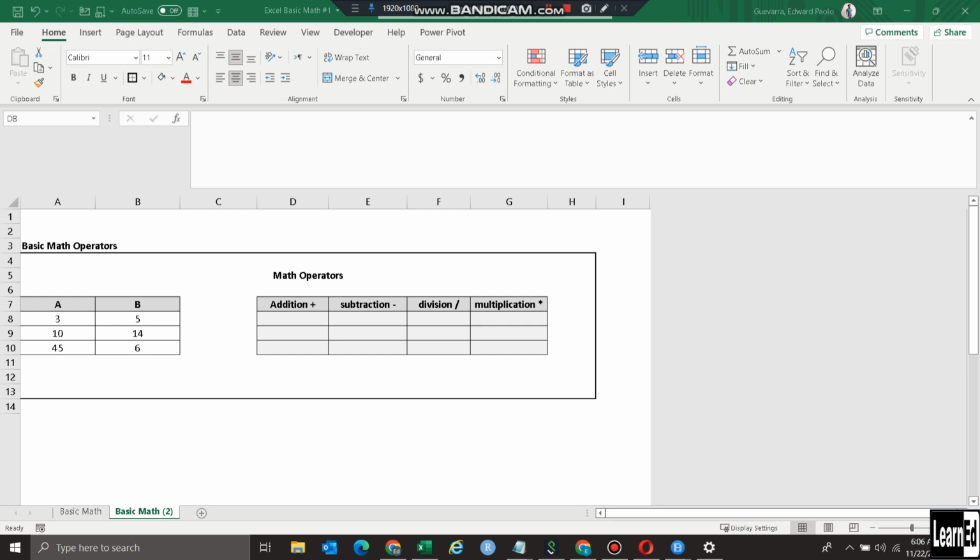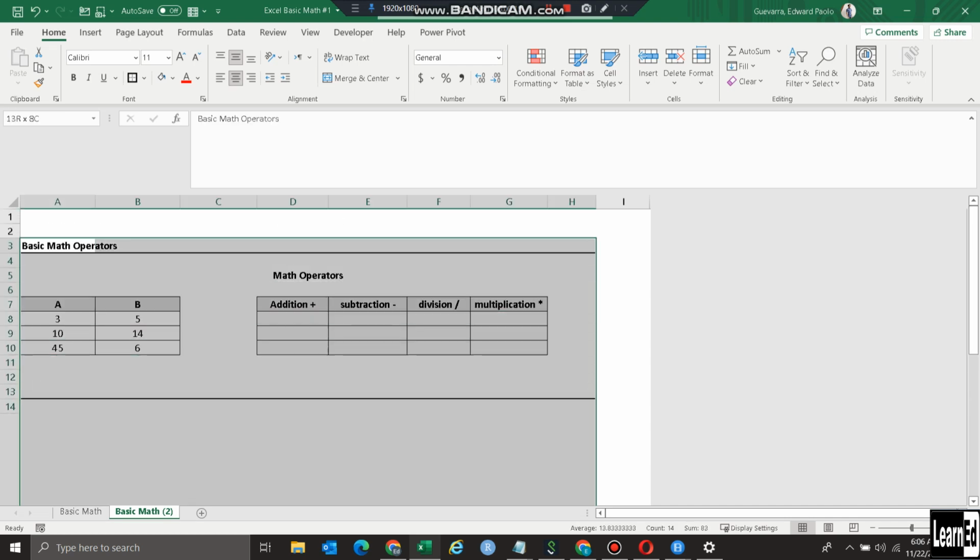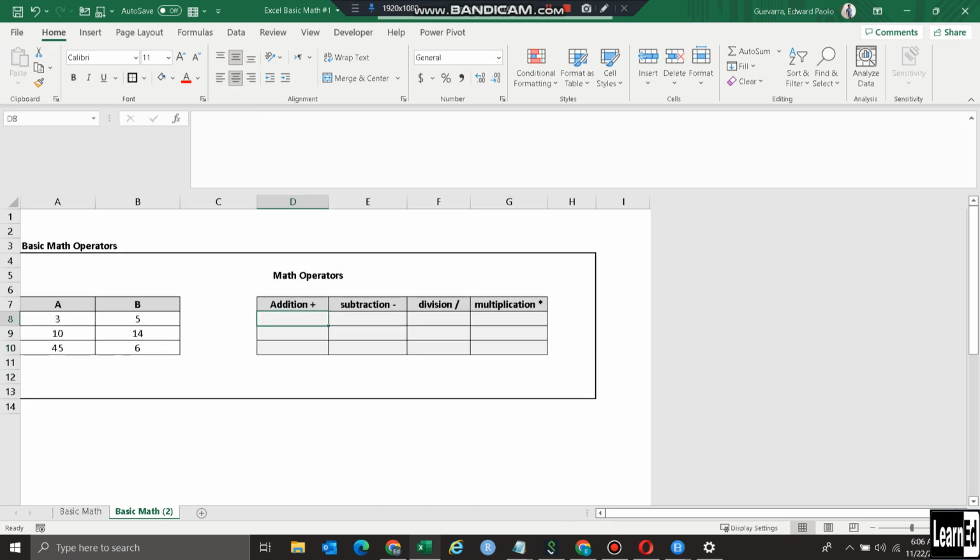Welcome everyone. Today we will be talking about basic math operators and then basic math functions in Excel. Okay, so I have here a table that we can do our exercise. So let's start. So addition, always start your calculation function or formula with an equal sign.